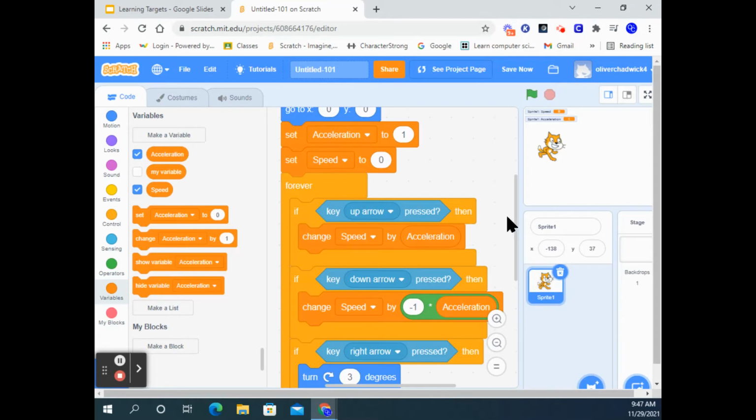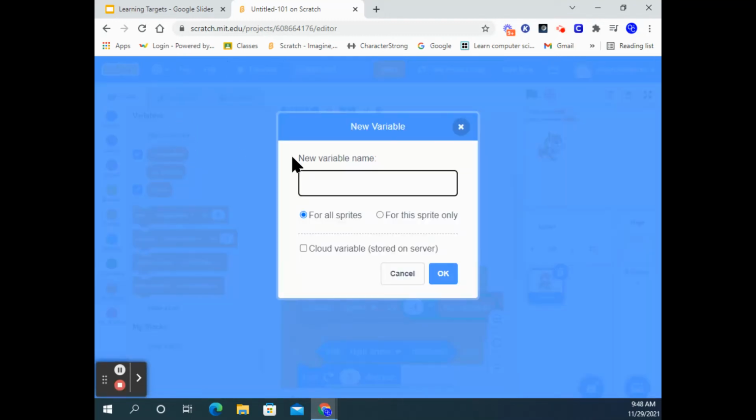Next is where we're going to make it stop. And we stop with our brakes, right? And what do brakes do? Stop. They create friction. Okay, so we're going to make a variable called friction.